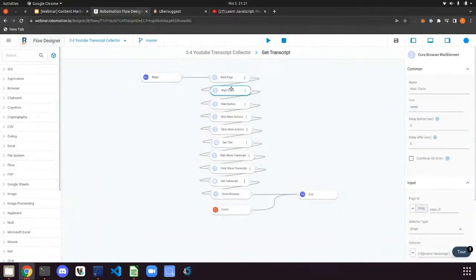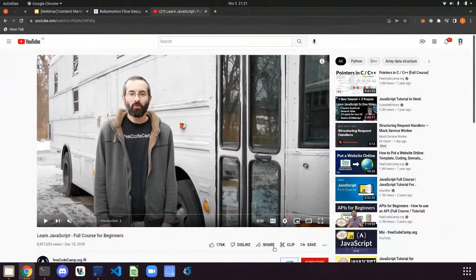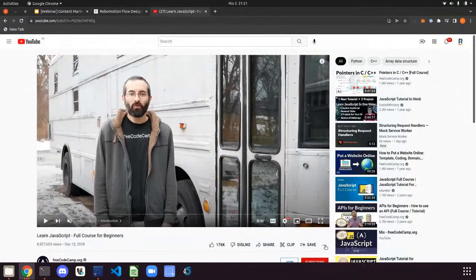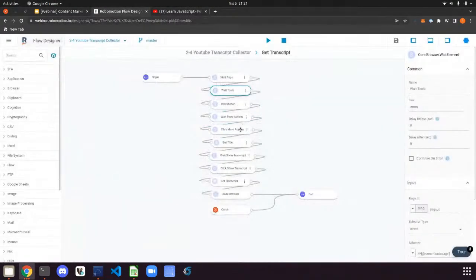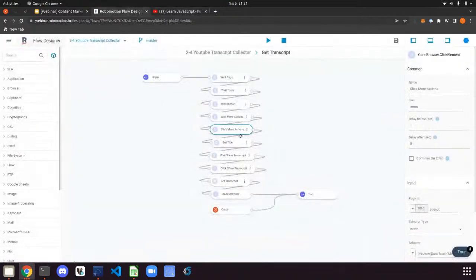We wait for the tools section. These are all XPaths of these sections. This is the tools section. And we wait for a button. Maybe after the tools, we wait for this button. And we click the more actions button. This is actually the more actions button. And after that, we get the title.